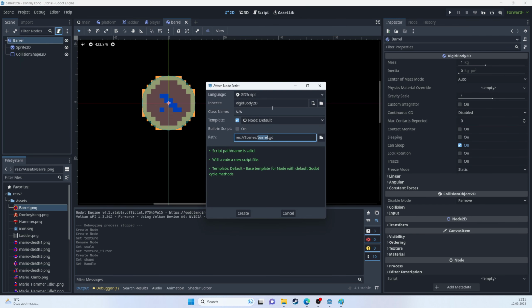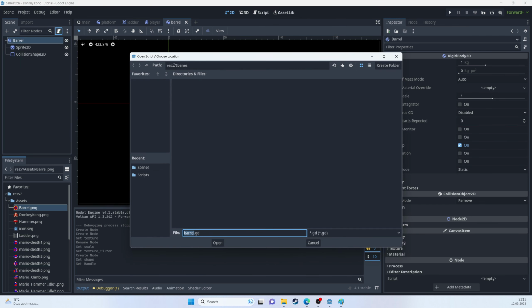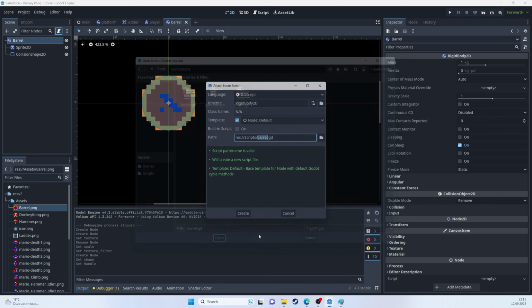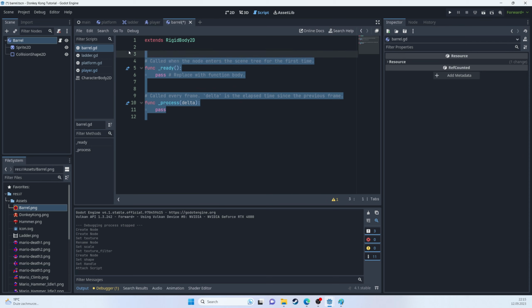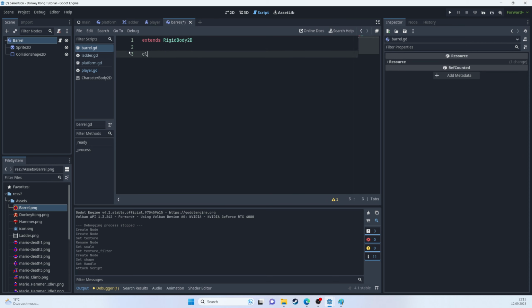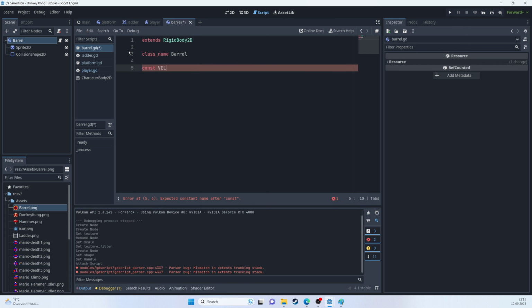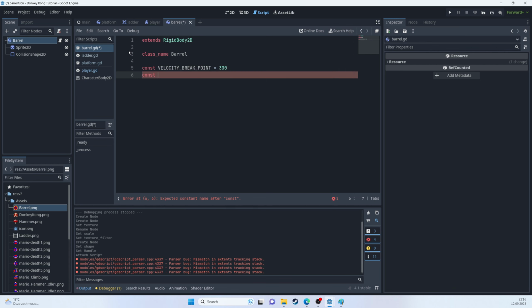Basically, this is all the setup, and we can start working on it. So let's add a new script. We'll move it to scripts, create, and for starters, let's get rid of everything. Let's add a class name, and name it barrel. We will have to define a few consts. We'll do velocity breakpoint and set it to 300, and we'll need that for when our barrel is falling down.